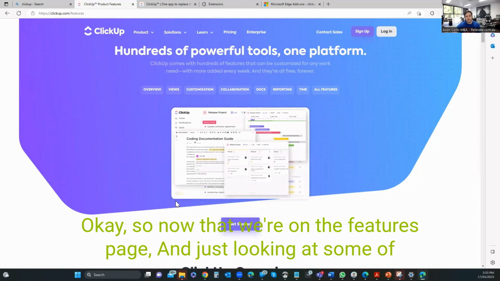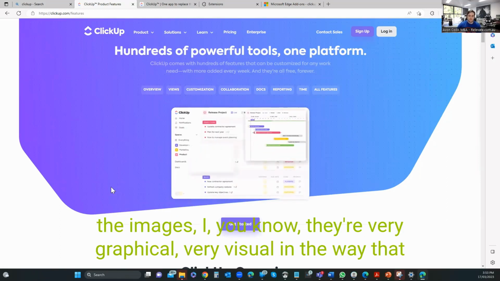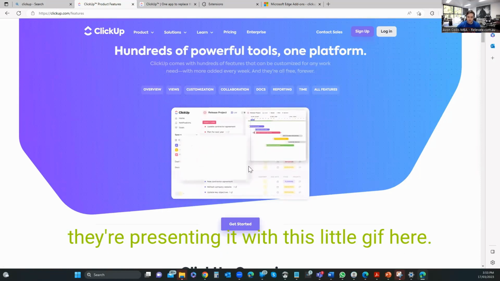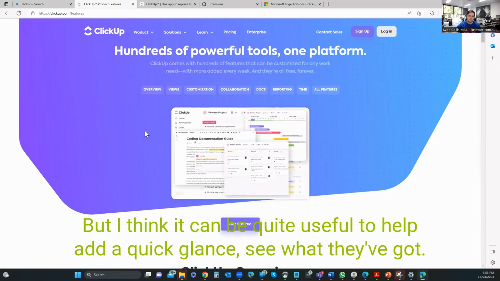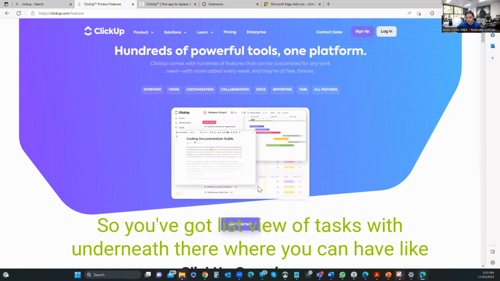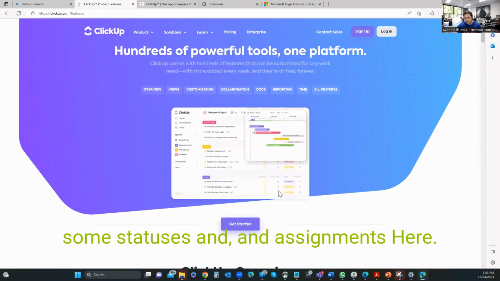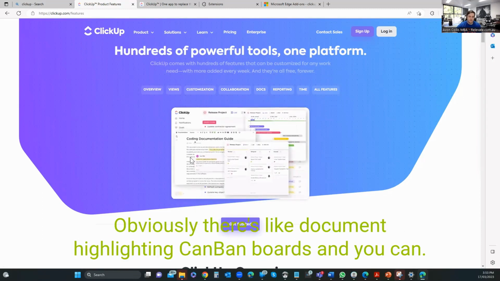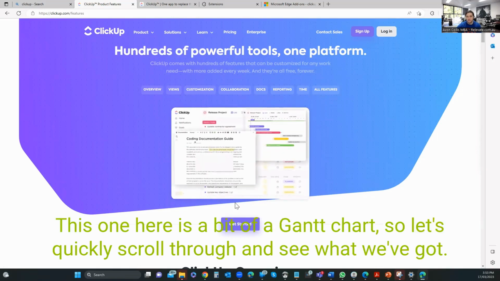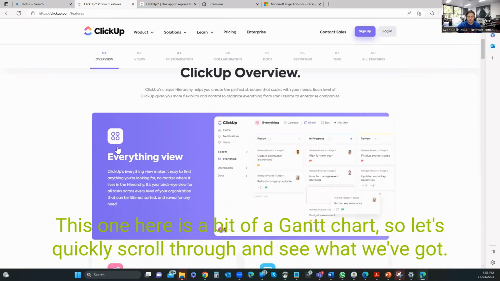Okay. So now that we're on the features page and looking at some of the images, they're very graphical, very visual in the way they're presenting it, with this little GIF here. I think it can be quite useful to help you see at a quick glance what they've got. So you've got a list view of tasks with statuses and assignments underneath. Here there's document highlighting, Kanban boards, and this one here is a bit of a Gantt chart. So let's quickly scroll through and see what we've got.